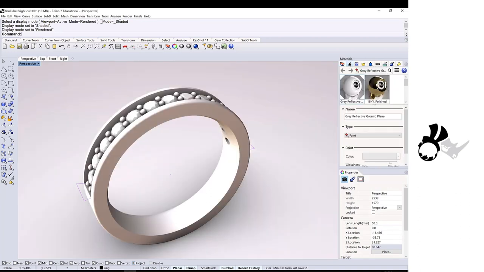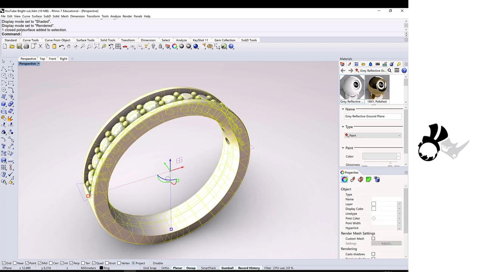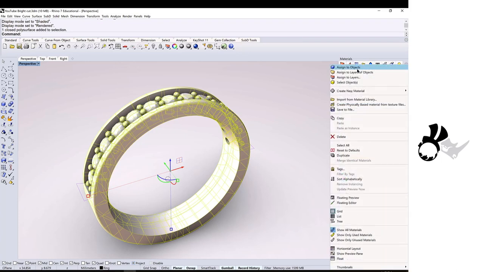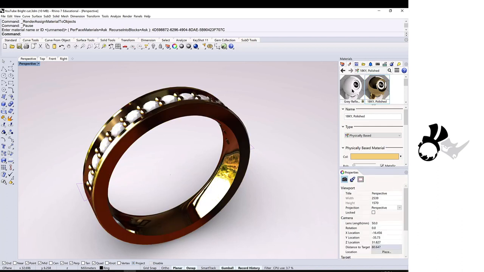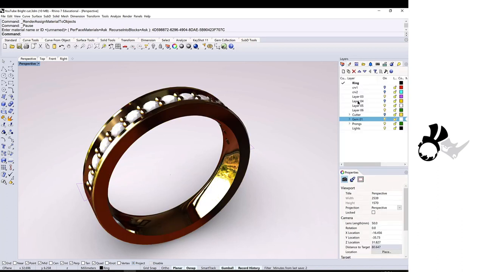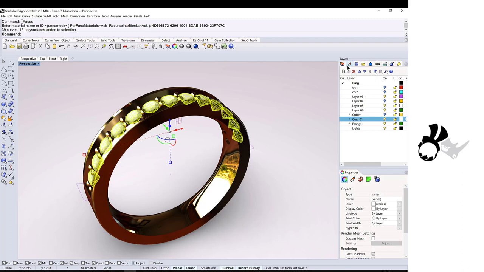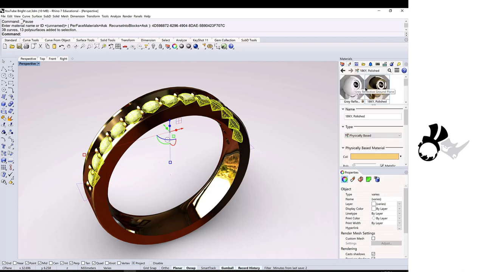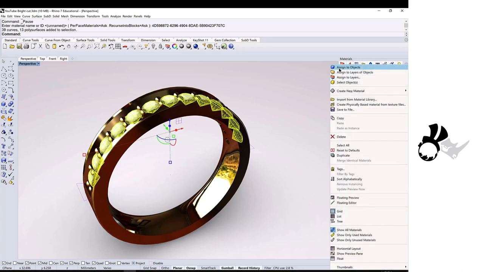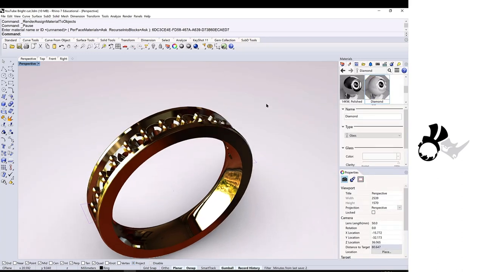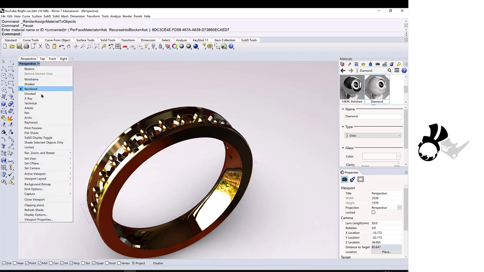Go to the material. I have this 18 karat polish, so select the ring and right click to apply. And the stones, I go to layer and right click and I select all the stones and go back to materials. Right click and assign to object. Okay, then change it to ray trace.